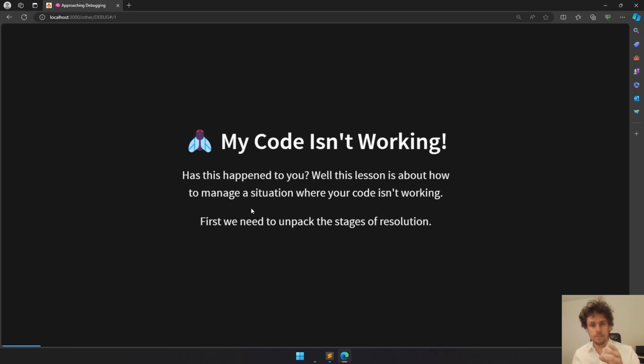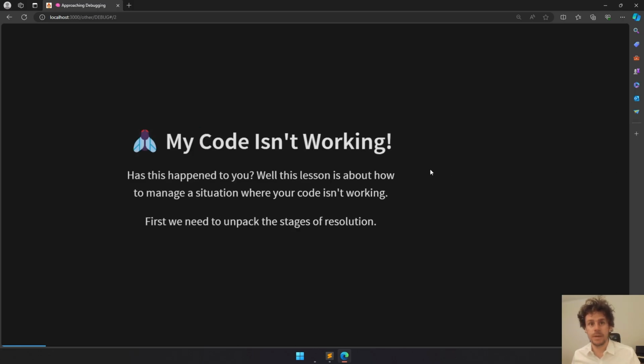So what we're going to do is unpack the stages of resolution. We're essentially going to figure out how you go about it when your code isn't working. Because you can imagine you're sitting there, you're trying to write some code, you've just done a lab or an exercise, and you run it, and the output doesn't make sense. It's not what you expect it to be.